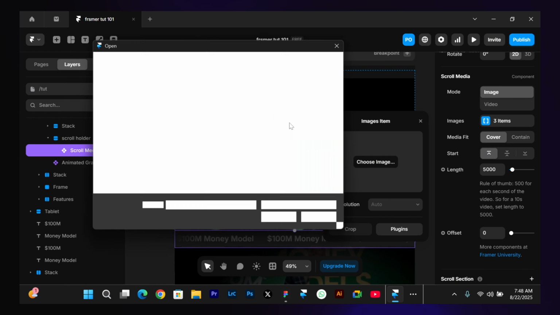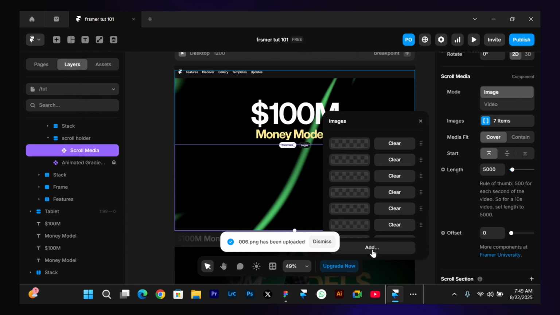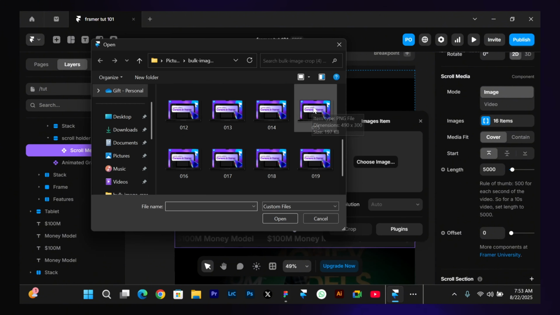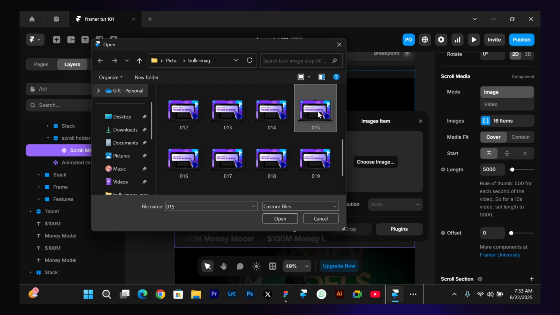This is a very long process, so I'm going to be very fast on this so that we can get to the juicy part of how this animation would work. I'm about to upload the 15th image, and I noticed that from this 16 down to the last image, which is 20, they're actually the same image sequence. So do you think there's any need to upload them to this component? I don't think so, because they have the same image sequence. So I'm going to stop at 15.